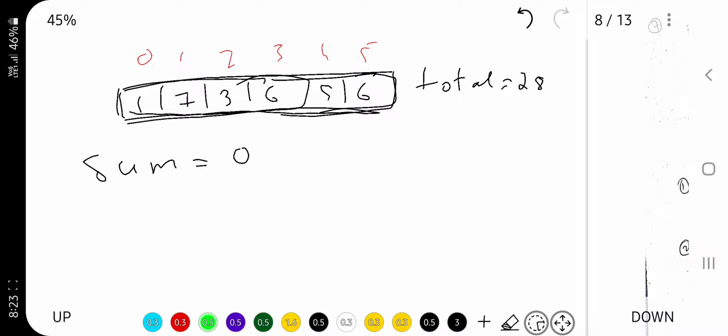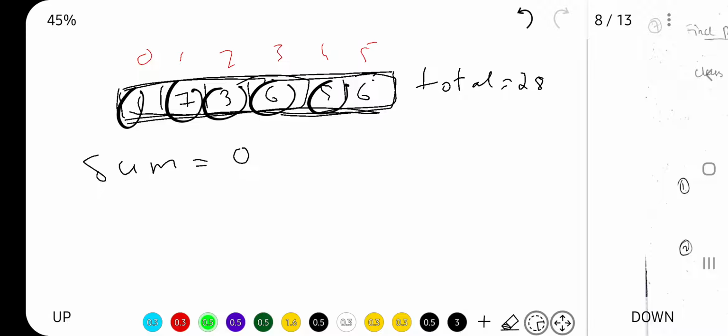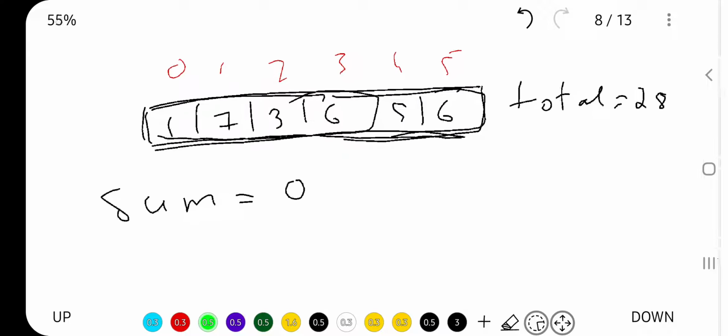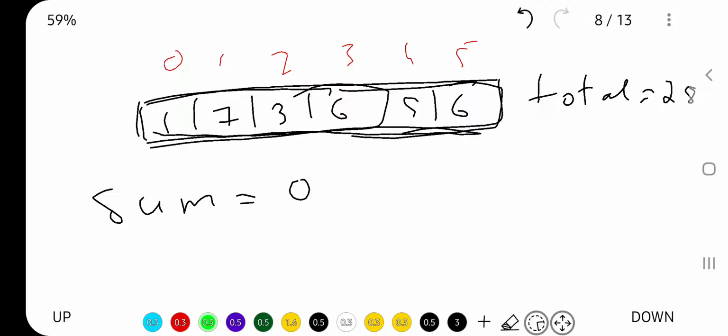Okay, so my approach will be as follows. Firstly I'll calculate the total sum. How will I calculate the total sum? By using a simple for loop. I'll add all these elements and store them in the total variable. Next, I'll consider another variable sum as 0. Then I'll start another for loop. So basically we are running two for loops, one for calculating the total, another for calculating the pivot index.